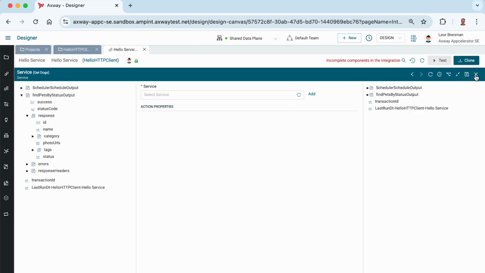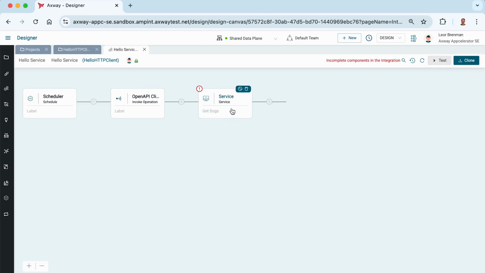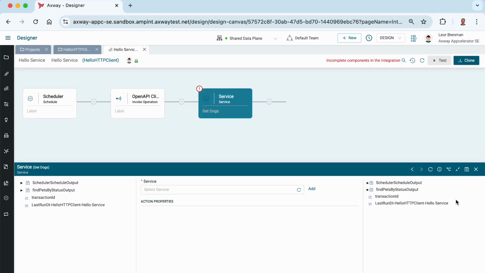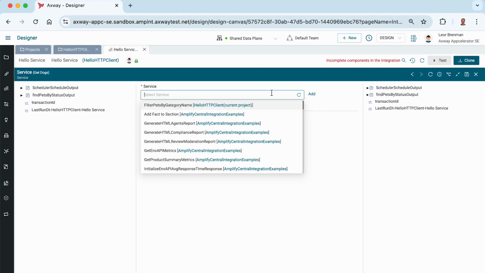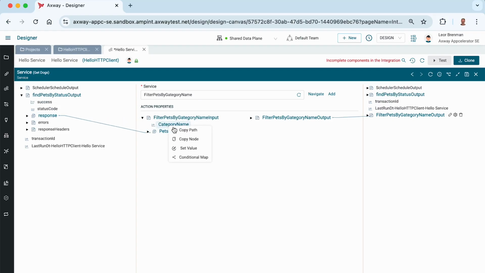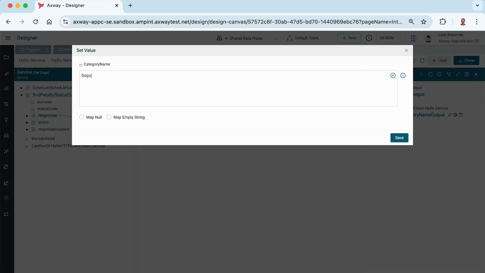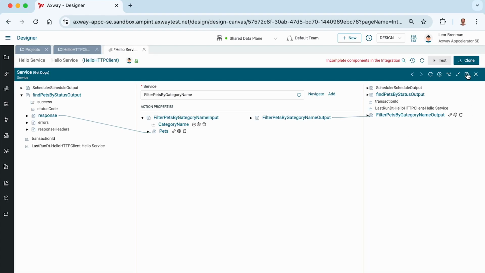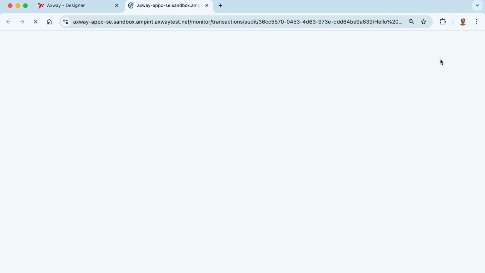Now we're back up here. I know I get lost, so here I am at that service. Let's click that, expand it, click refresh, and now let's grab the filter pets by category name. Okay, now we just need to set our inputs. So when I call the pet store open API call, I'll get my available pets. And for the category name, let's pass in dogs. I know there's always dogs in the response. And let's save that. And now let's test this integration with our new service.